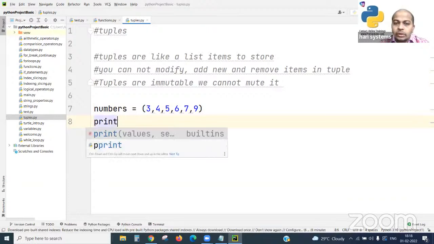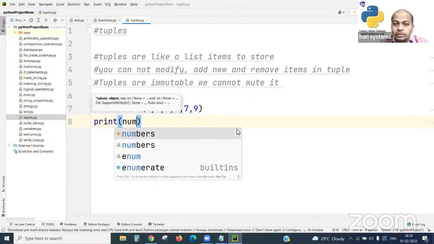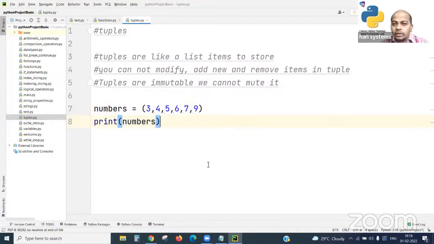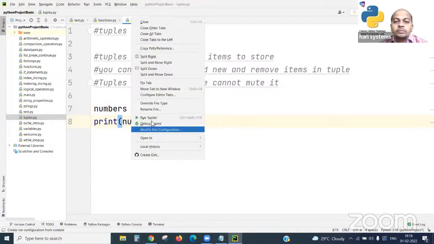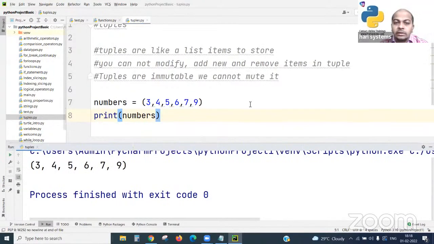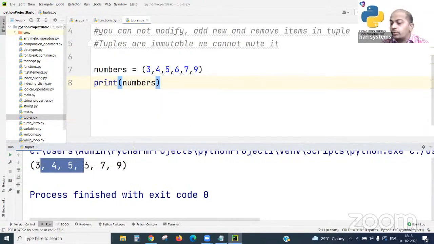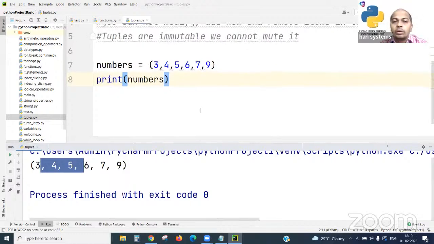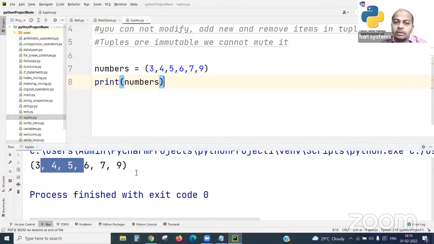If I want to read the tuple, I put my numbers variable over here. And if I run this program, how simply I'm accessing the tuple: 3, 4, 5, 6, 7, and 9. These are the list items available in my tuple. So how simple it is.